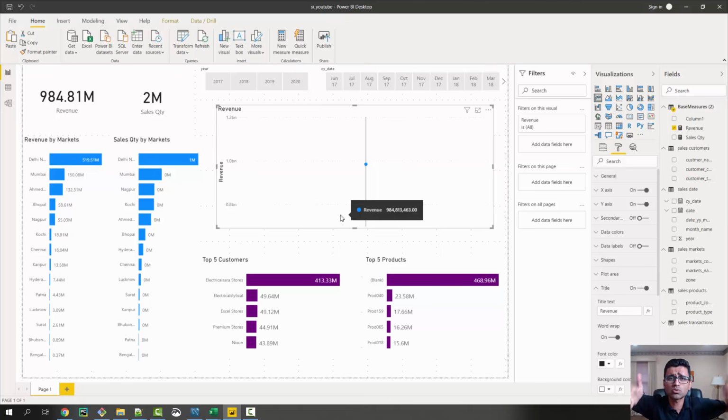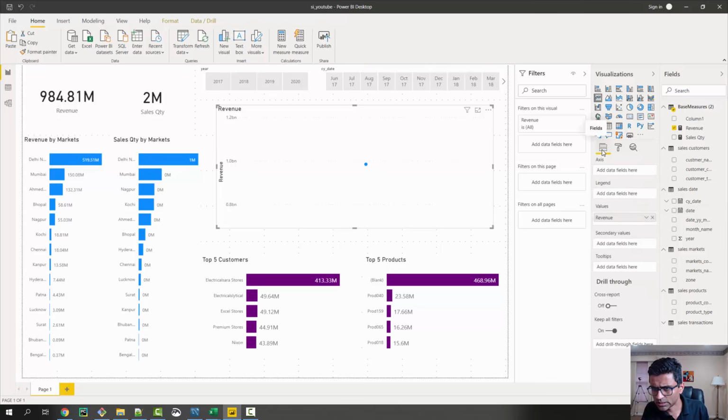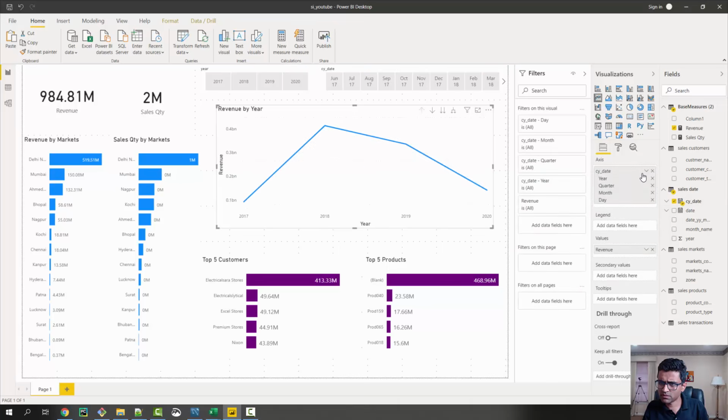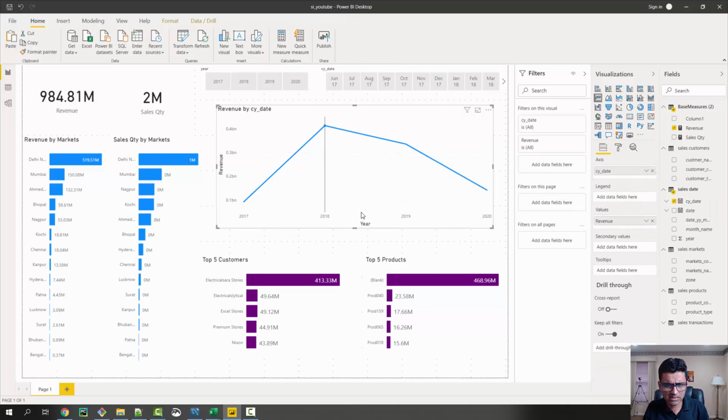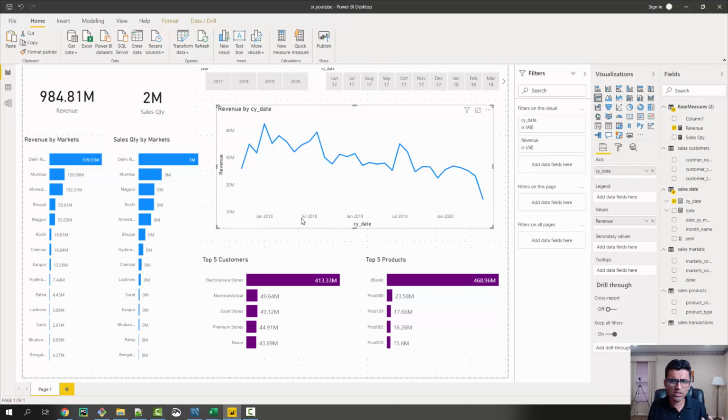Whenever you have a chart, you have 2 dimensions, X and Y. I just said revenue, which is my X, but what is my Y? Well, my Y is actually maybe CY date. CY date sounds interesting. So I will put CY date as my Y. Click here and click CY date. And it kind of shows you a nice, beautiful chart.